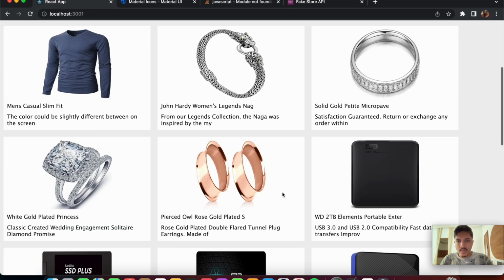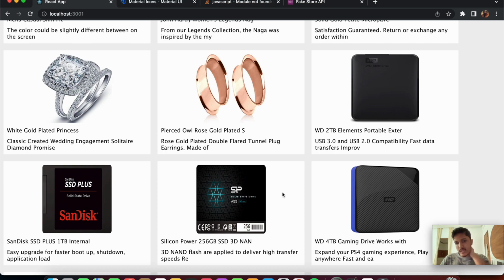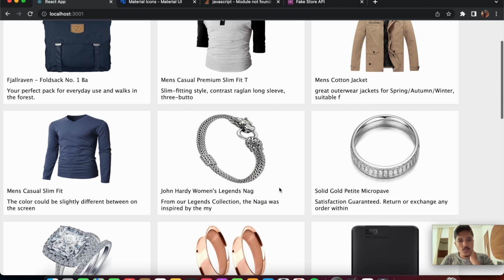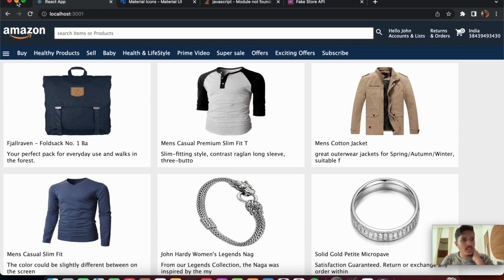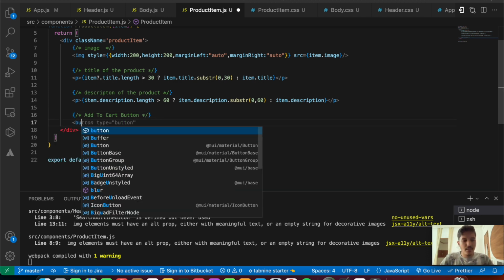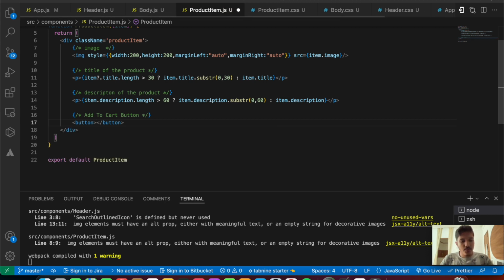Yeah, so there you go. The description part is working correctly, and we can see it coming in, of course, two lines. I don't think that's a problem. Yeah, it's looking good. So the next thing we look into is the button that we have. So we're gonna say the add to cart button. Okay, fine. So now let's introduce a button tag. Okay, so this is gonna say add to cart.